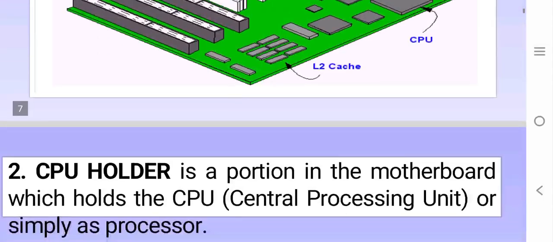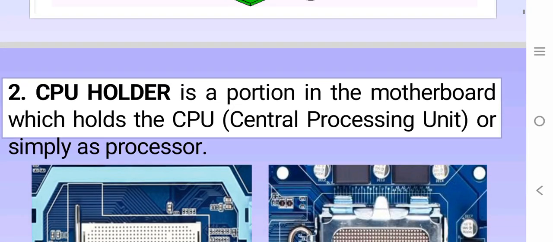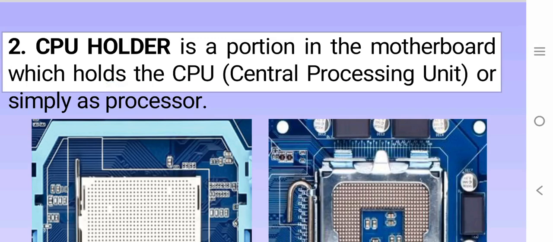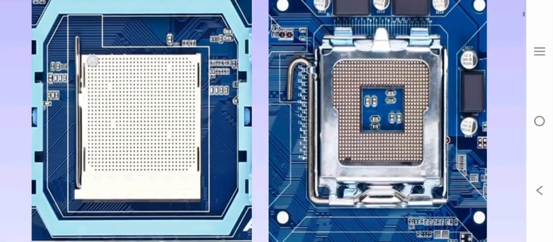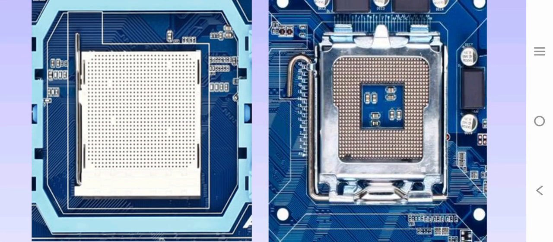Now the next one is the CPU holder. The CPU holder is also known as the processor socket, where the CPU is fixed. It connects the processor to the motherboard and allows it to communicate with all components. The CPU is often called the brain of the computer. In the diagram, the square-shaped area in the center of the motherboard is called the CPU holder.